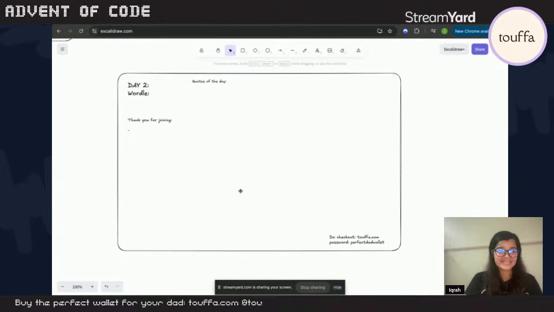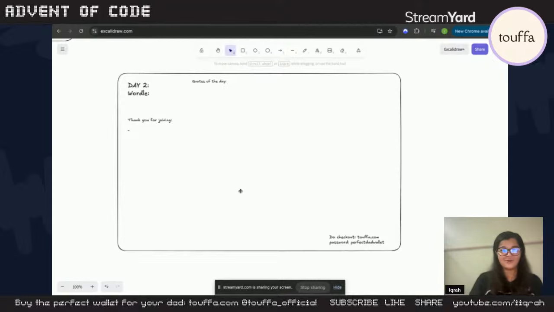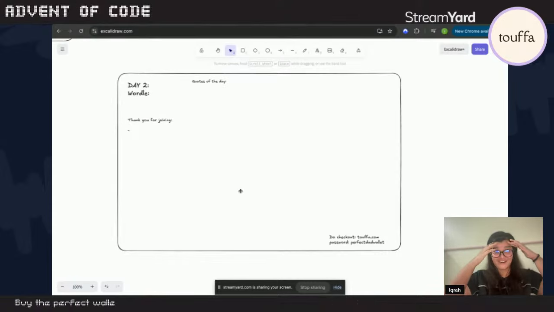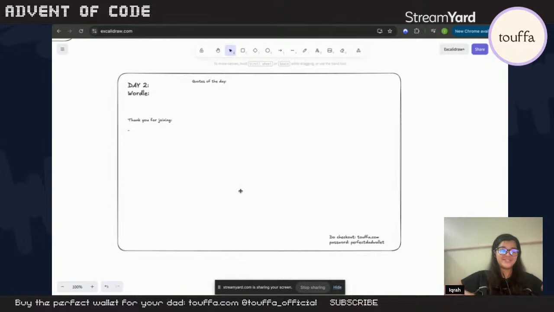But before that, let's go with our quote of the day and then also solve Wordle, just to get our brain working and then figure out what our actual problem for the day is.